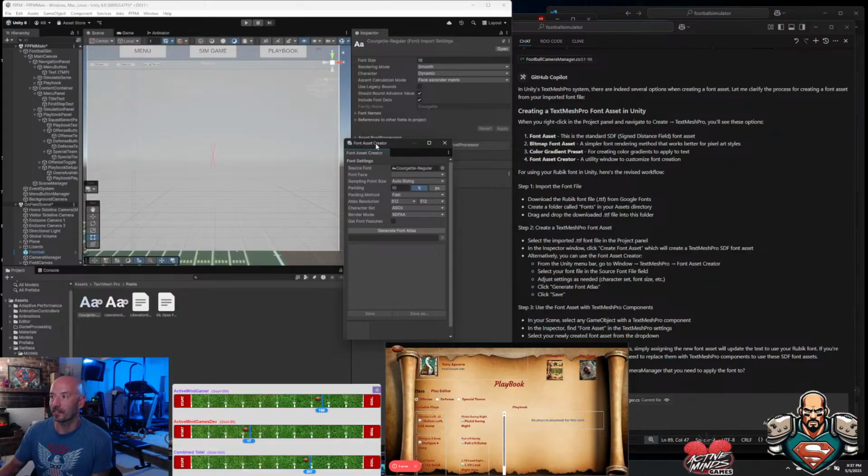Alternatively, you can use the font asset creator from the Unity menu bar. Go to Window, TextMesh Pro, Font Asset Creator, select, adjust settings as needed. Click Generate Font Atlas.